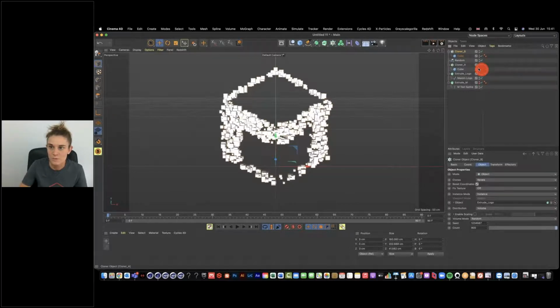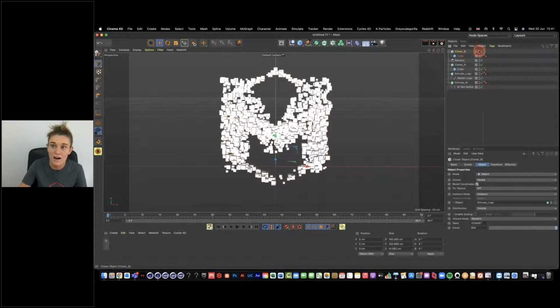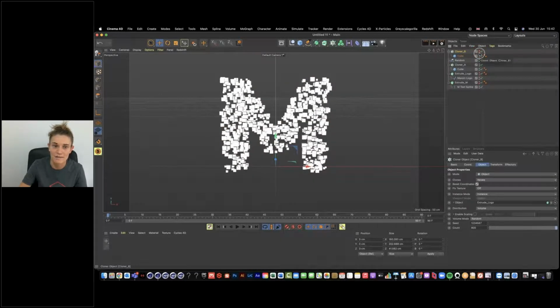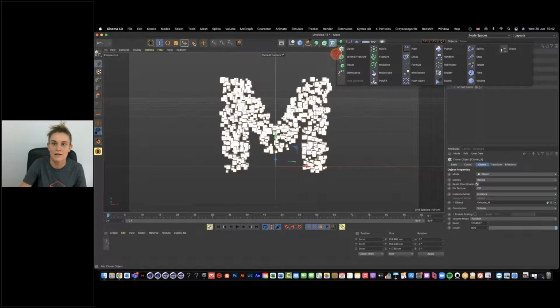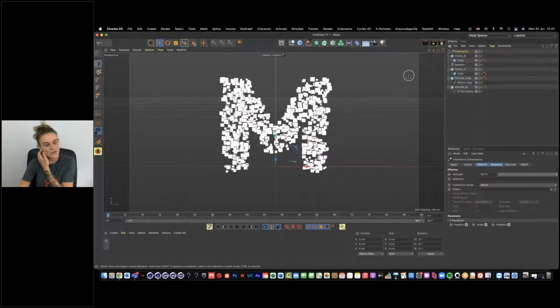What I'm going to do, I'm going to switch back on cloner A, and I'm going to hide cloner B, because we want to start off with the M, and then we want it to turn into the Maxon logo. So I have my cloner A selected, which is my M cloner. I'm going to come up to my MoGraph menu, and I'm going to use an inheritance effector. And you can already figure out what the effectors do based on what they're called. And so with the inheritance effector, we can have it inherit another object, which is going to be our cloner B.